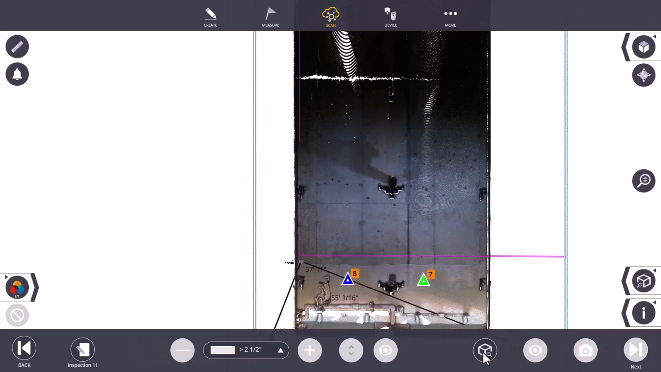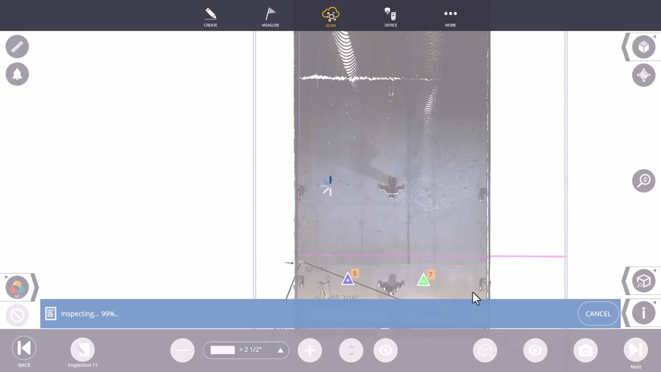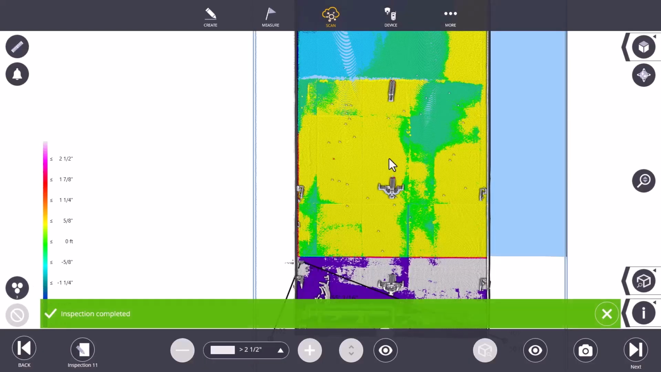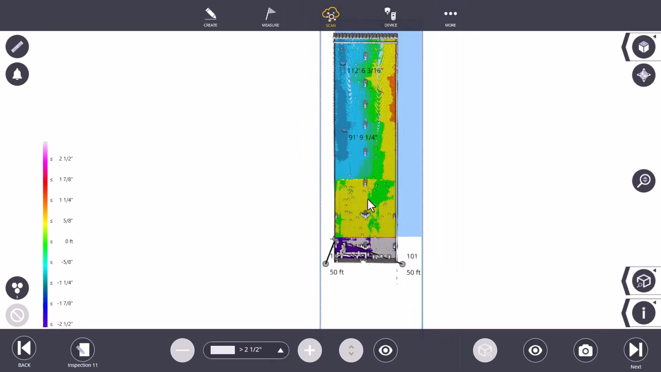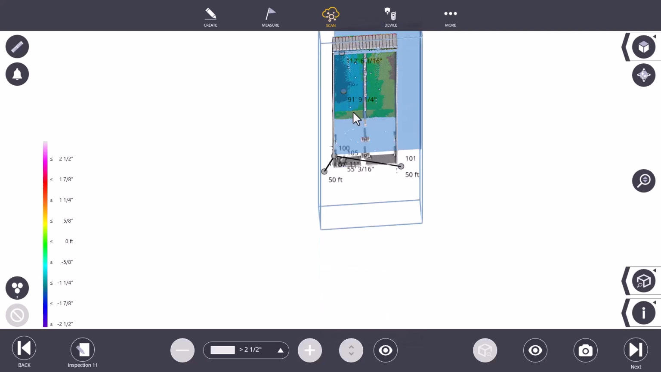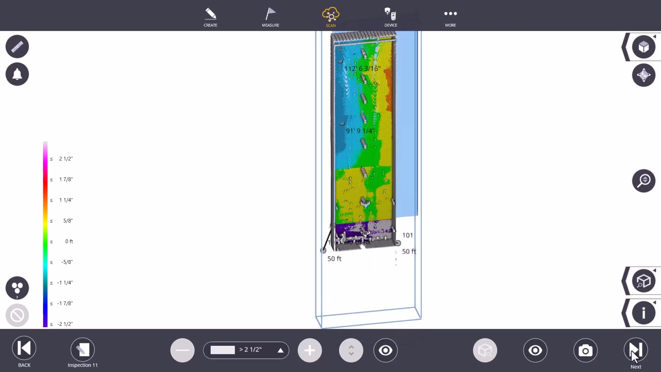After that, we can run through the inspection and see where that elevator core is leaning in or out. Here, zooming in, we can see it goes up fairly vertical and then starts to lean out at the top. This can be exported or shared as a report.